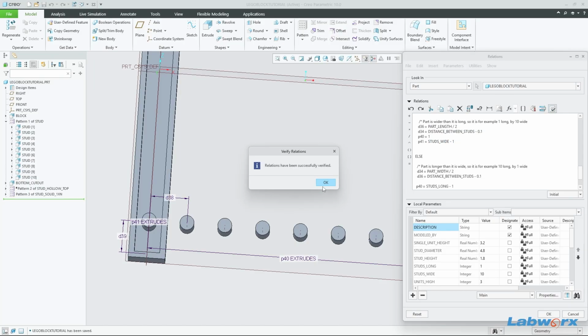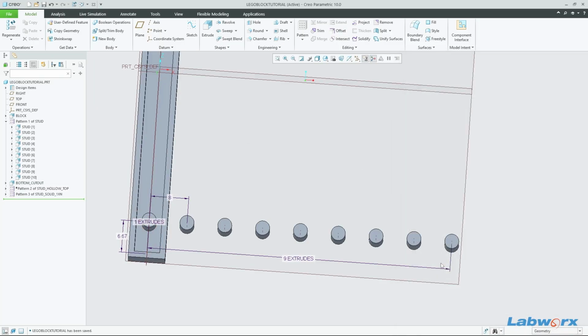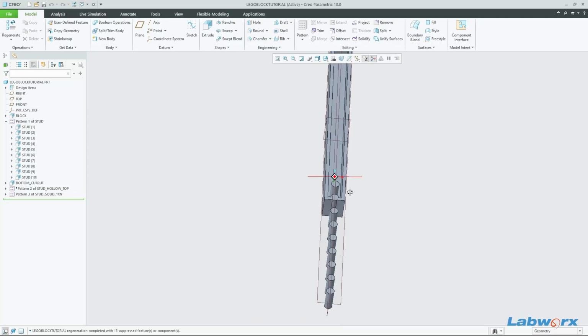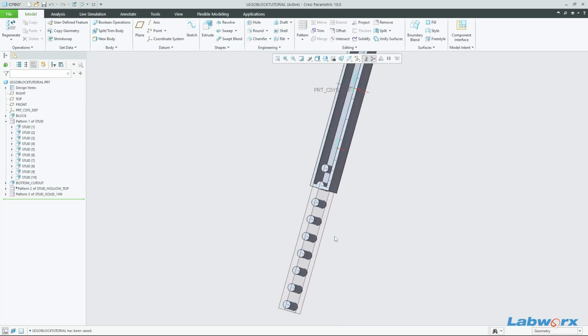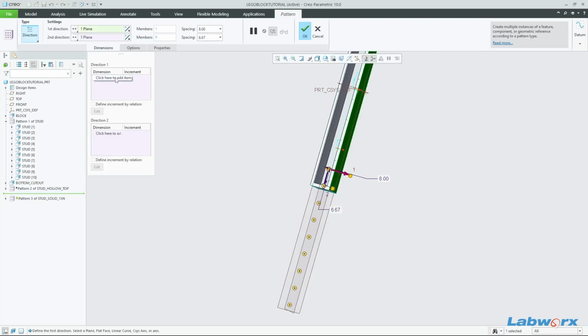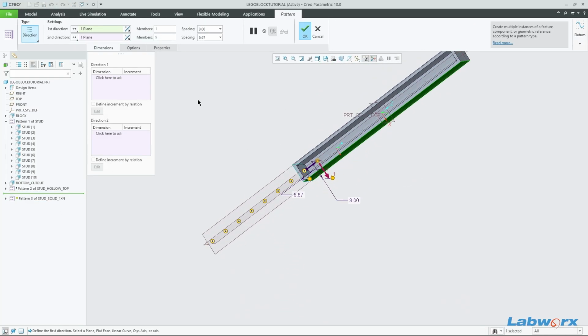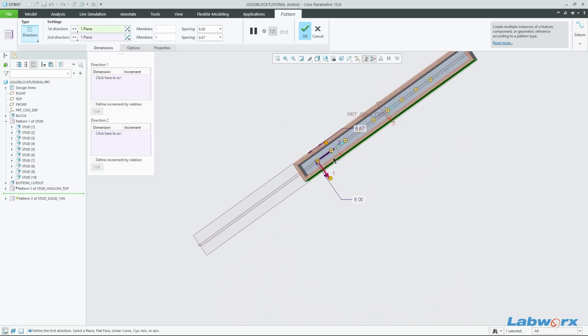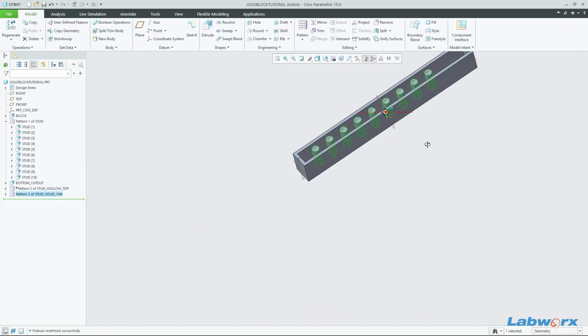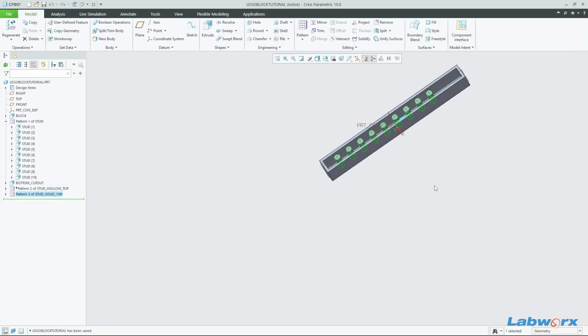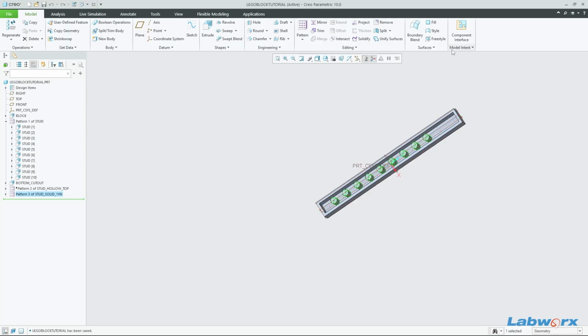So let's just verify that, and we'll regenerate just to test that. So now it's working, it's just going the opposite direction. And we can fix that by going into our pattern, editing our pattern, and we just want to flip that pattern there, that second direction, we flip that back that way. Okay, great. So now we just need to adjust the other dimension.